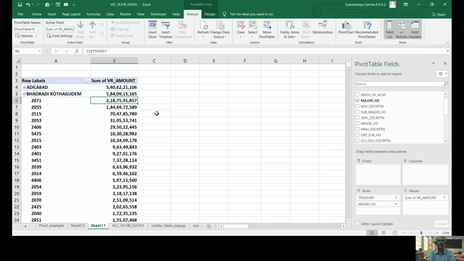Now let us see the important functions or options available in the menu. Pivot table name: you can give any name for this pivot table, because in day-to-day life we will create so many pivot tables. Giving a proper name will help us recognize which pivot table is what. Naming convention: this is a treasury-wise one, maybe any name you can give, no problem, right?